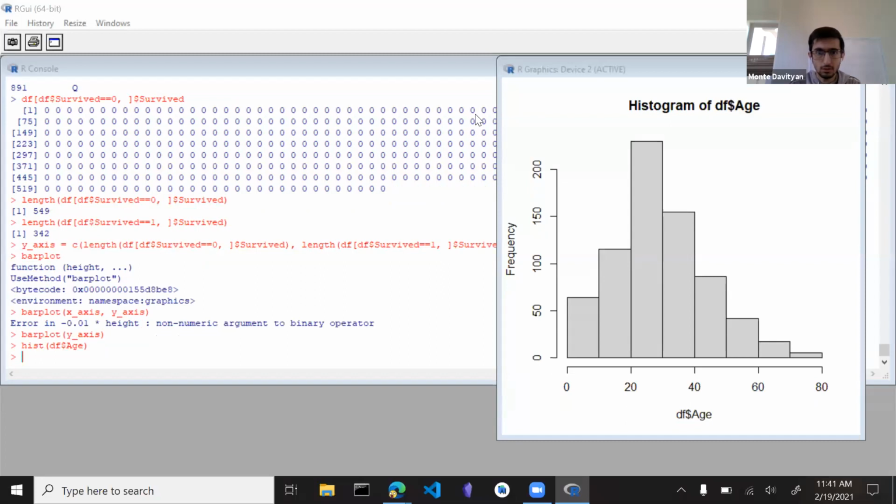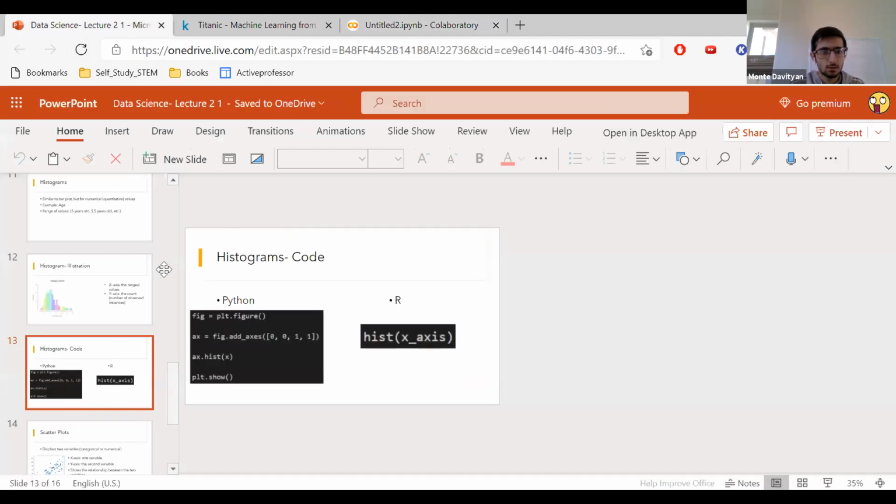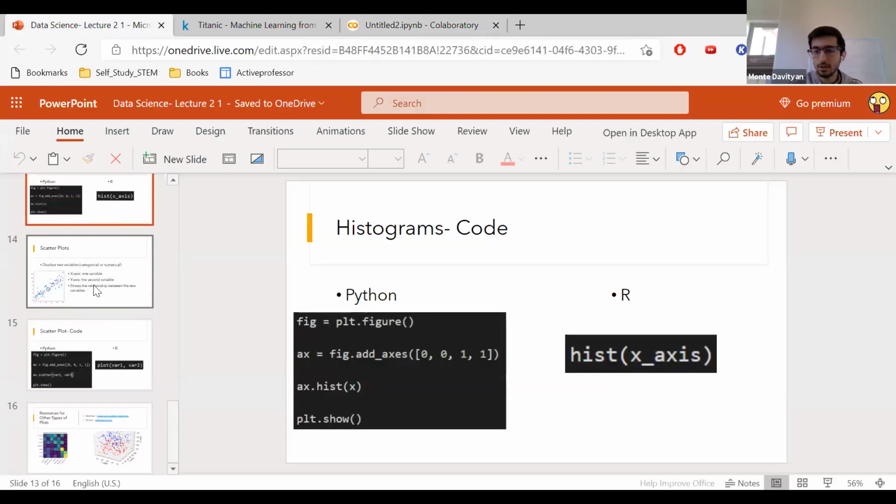Let's go back to the, yeah. All right, now let's look at scatter plots quickly.